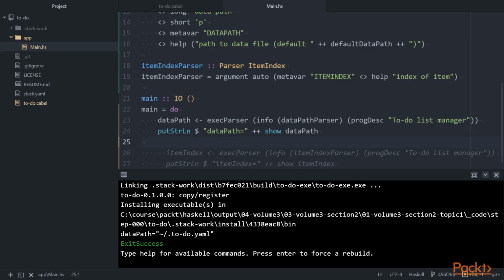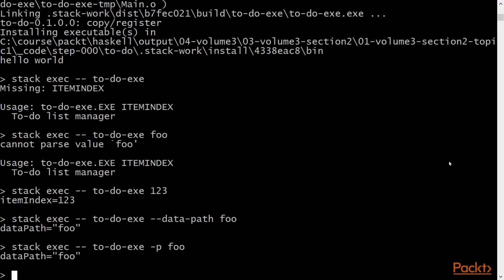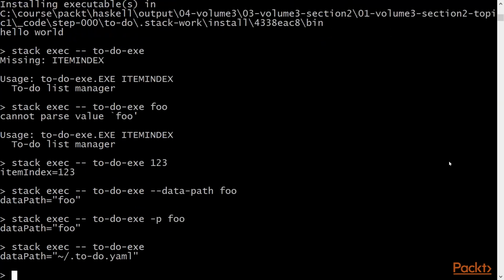Great, let's test that out. stack exec -- todo-exe --data-path foo, that's the long form. -p for the short form, foo. We'll run it without specifying it at all, since it has a default value, which is ~/.to-do.yaml. So here we've seen how to parse different types, integers and strings, as well as positional arguments versus options.